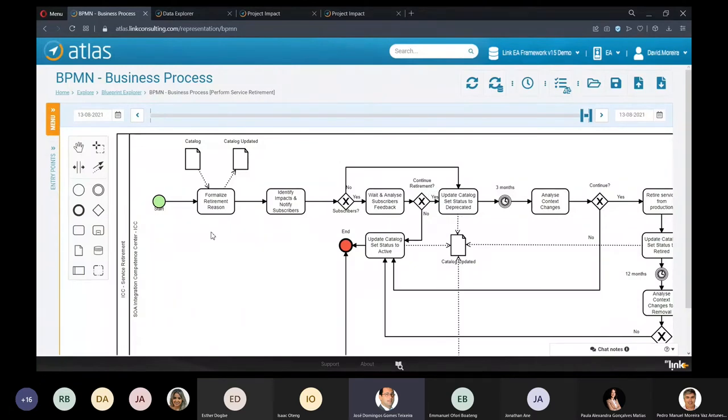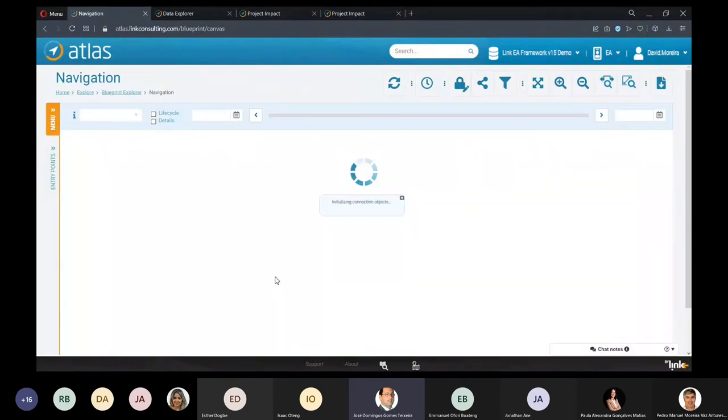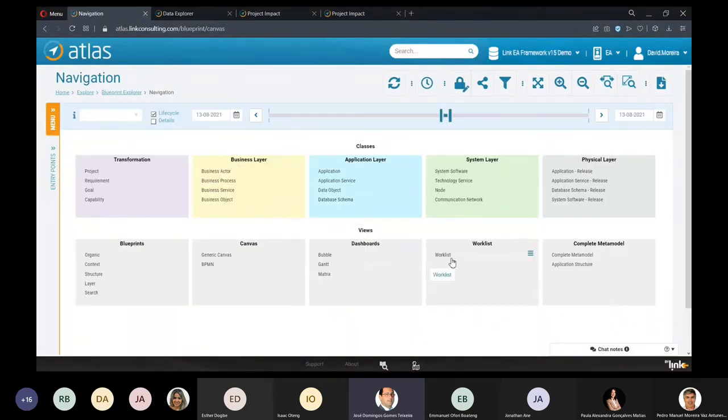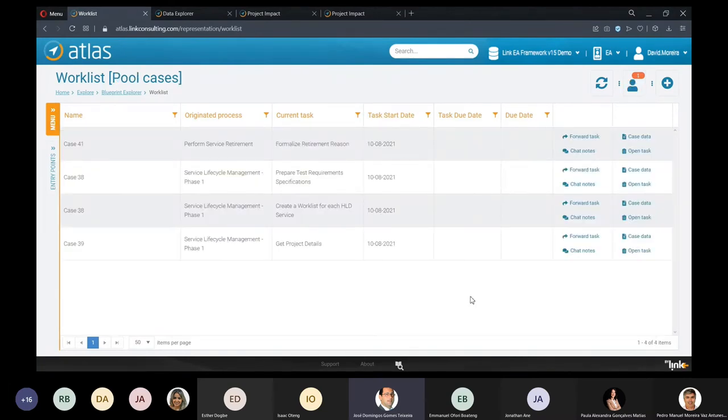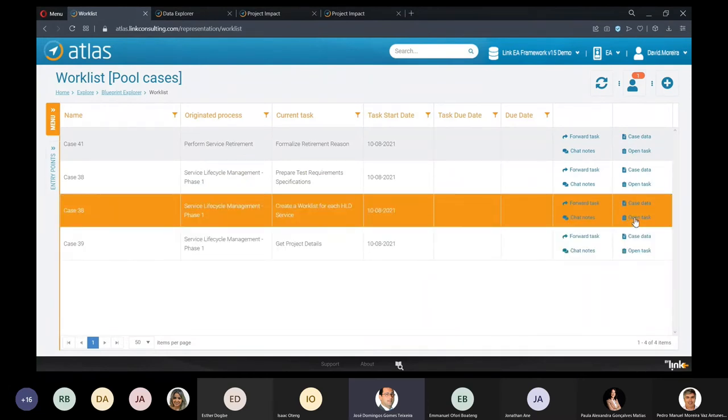All these tasks will be assigned to the users belonging to this group, ICC. The first user that starts the activity will automatically assign the activity to himself, and all the other users will no longer see the activity in their pool. Each user has their work list. Here I can see tasks assigned to me, or see those assigned to my pool by pressing here. The tasks on the pool are tasks assigned to the groups where I belong.